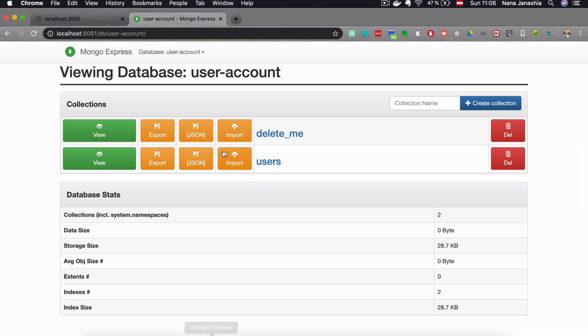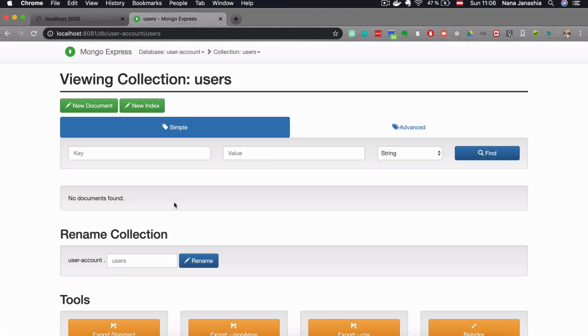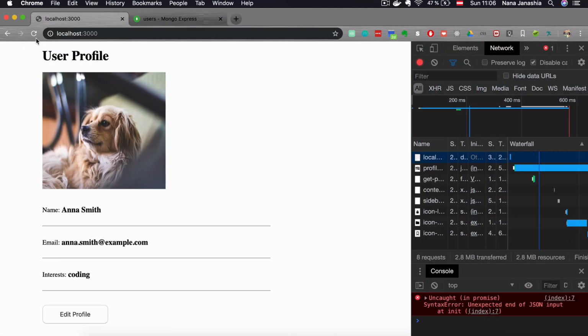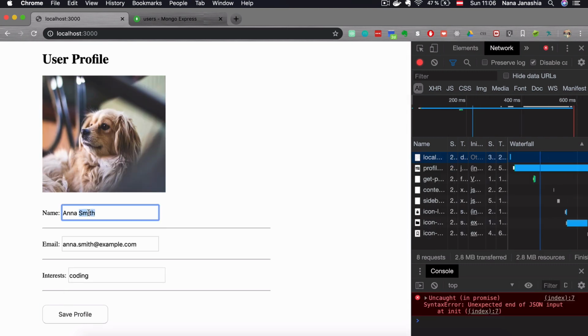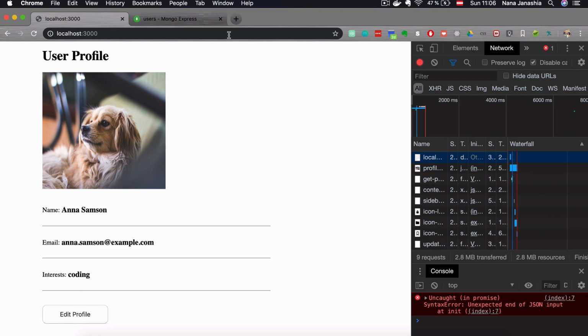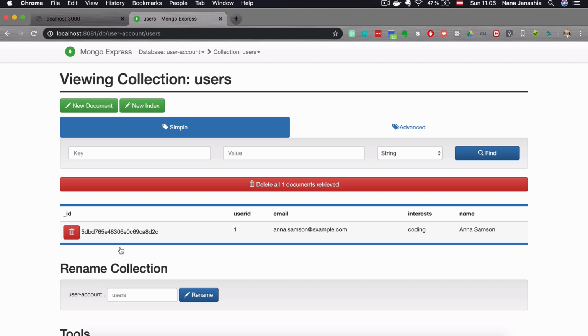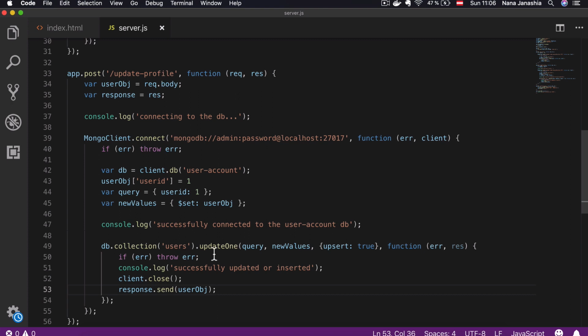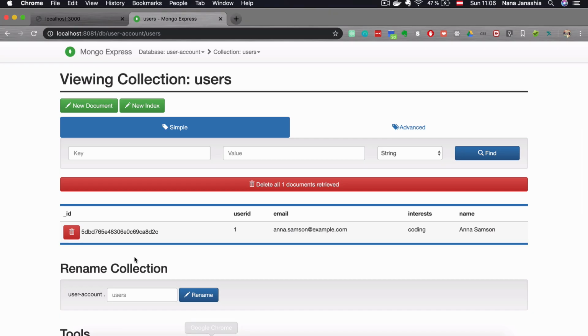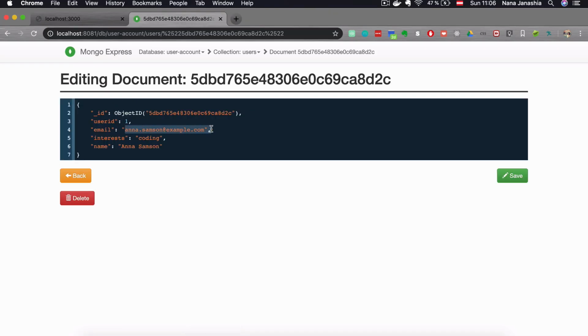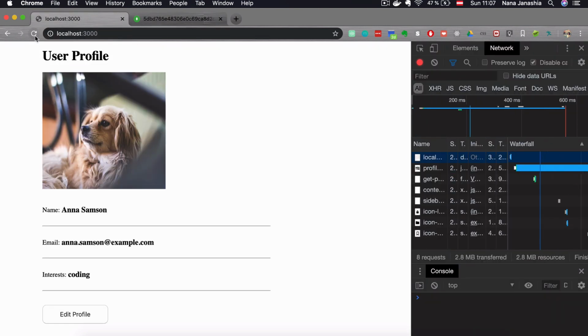So let's head over to the UI. In the users collection, there is no data, it's empty. So we're gonna refresh it and edit the data. So I'm gonna write some data here and update it and refresh. We see that a new insert was made. So this is the update profile section here. So all this was executed, it connected to the MongoDB, and now we have one entry, which is the email, coding, name that we changed. So if I refresh it now, I fetched the newly inserted user data in the UI and I displayed it here.